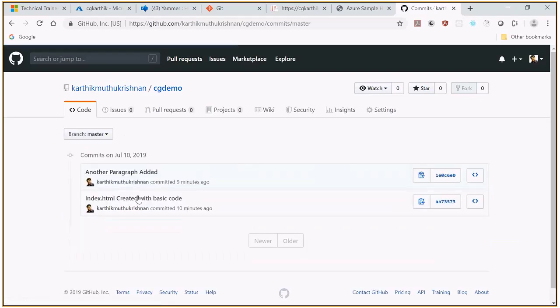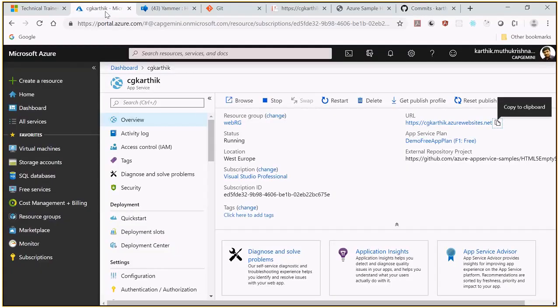You can see the 2 commits: index.html created with the basic code, and another paragraph added. I'm okay with these 2 commits which have been created by Karthik Muthukrishnan. So now I want to take this from GitHub to my Azure portal. That's a very interesting part. Hereafter it's going to be like continuous integration. I'll just show you. So I'm going into this CG Karthik.